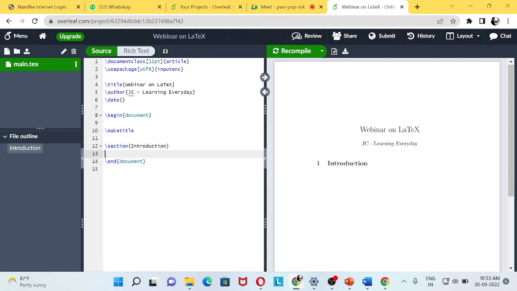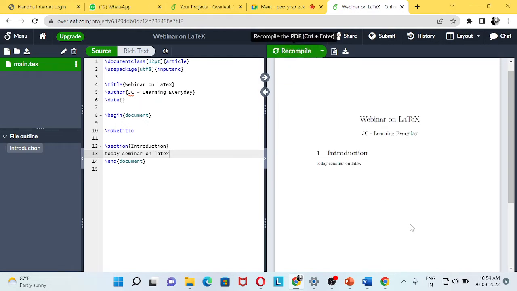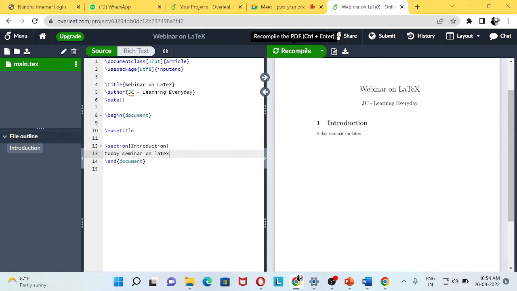Or if I type anything, so let's suppose, today seminar on LaTeX, then if you compile it, that will appear here. Okay, so whatever you give between begin document and end document, those things will appear here. Okay, so we'll discuss one by one clearly, and kindly pay your attention. Okay, so the first thing, article, is over. When you change the article name, that will give you a different orientation, and these are all the basic information for title.